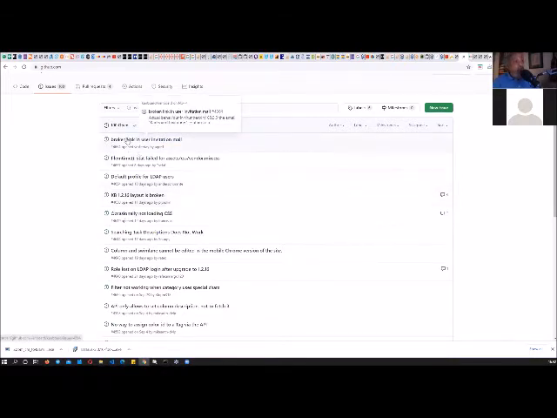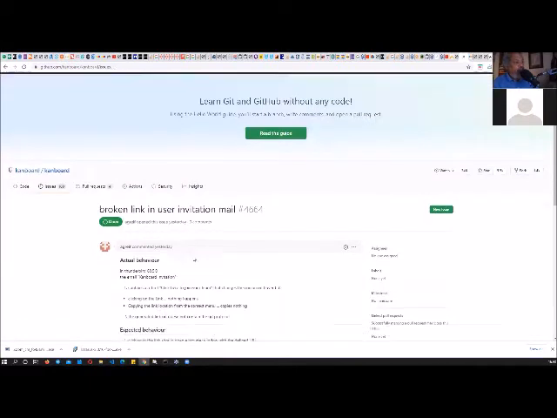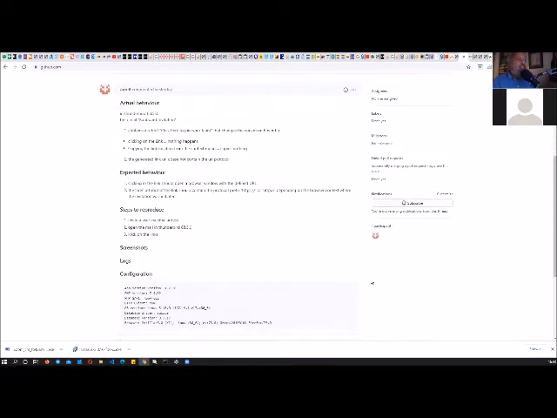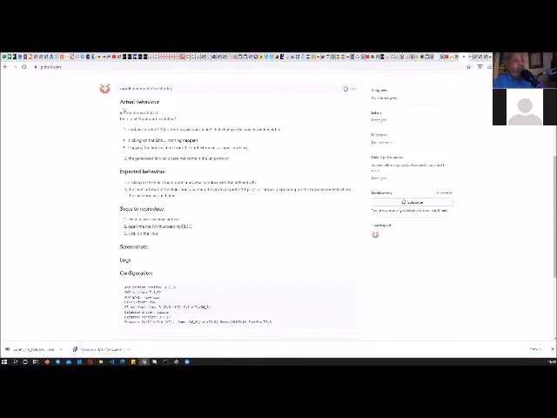People will put up, like they say here, somebody has put up a broken link in a user invitation mail. So you click on that, you read that, and then you see who it has been assigned to, who has to solve it, what is the milestone you're trying to reach, what is the type of effect, what did you notice, and what happened here.